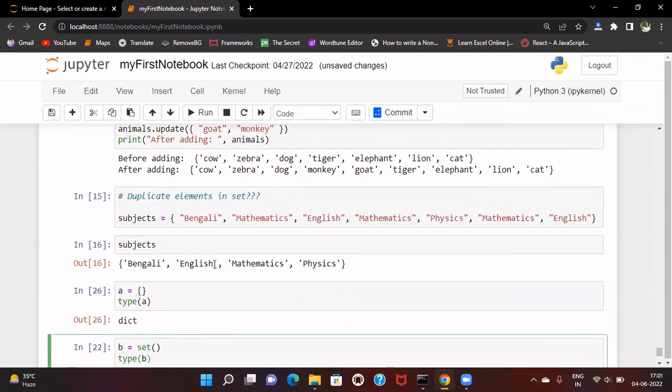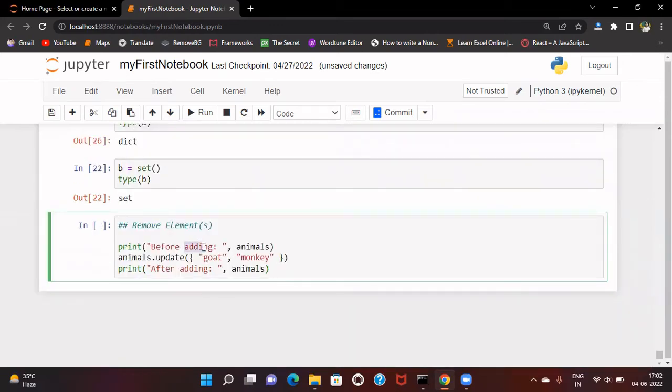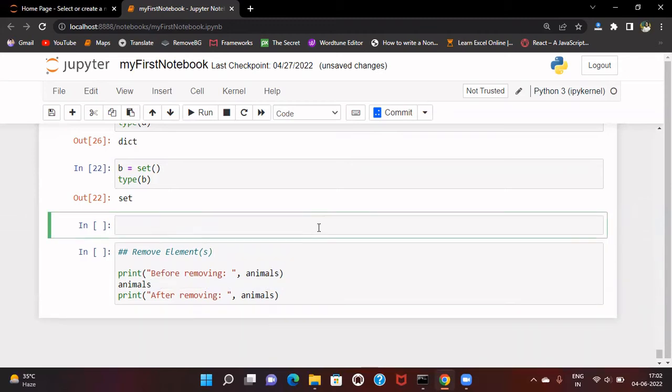We can remove elements. So how can we remove an element from a set? Let's see how to remove elements, before removing and after removing. Print statements are here. Now what we want to do is remove something. So let us print it somewhere above, animals.